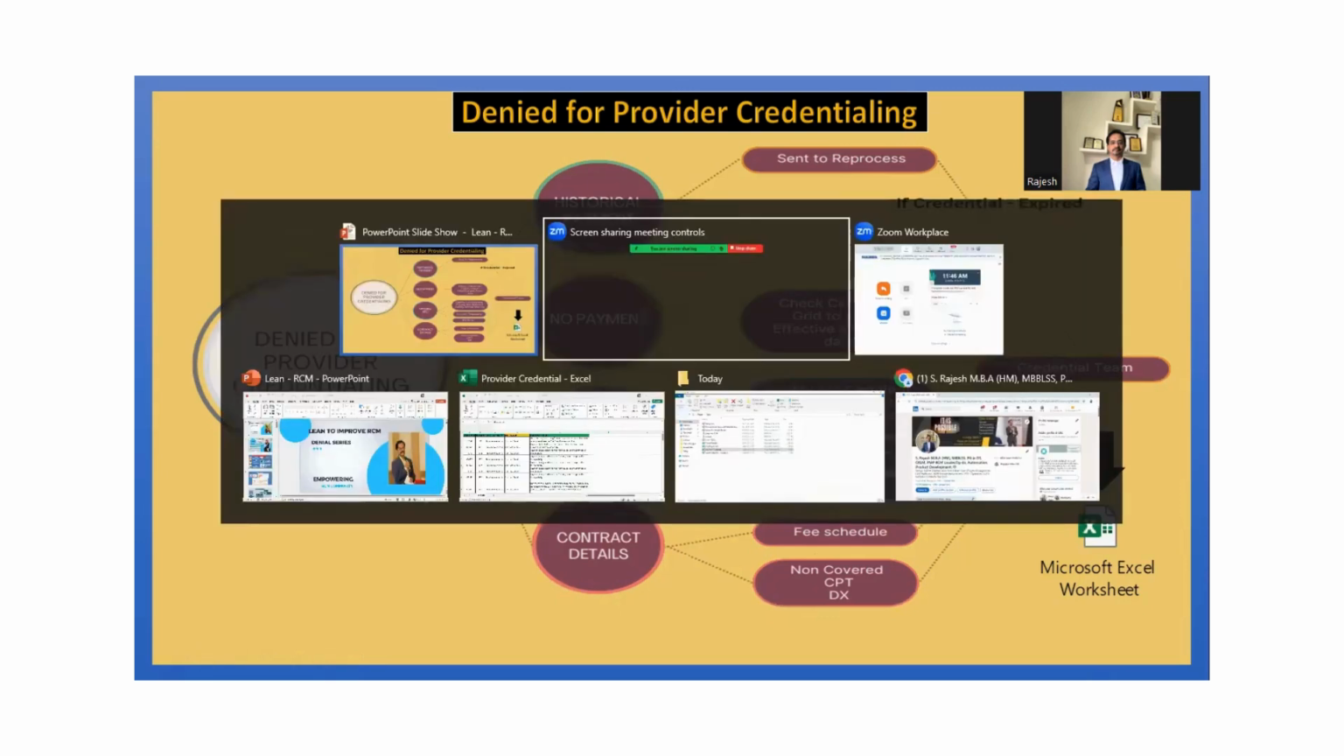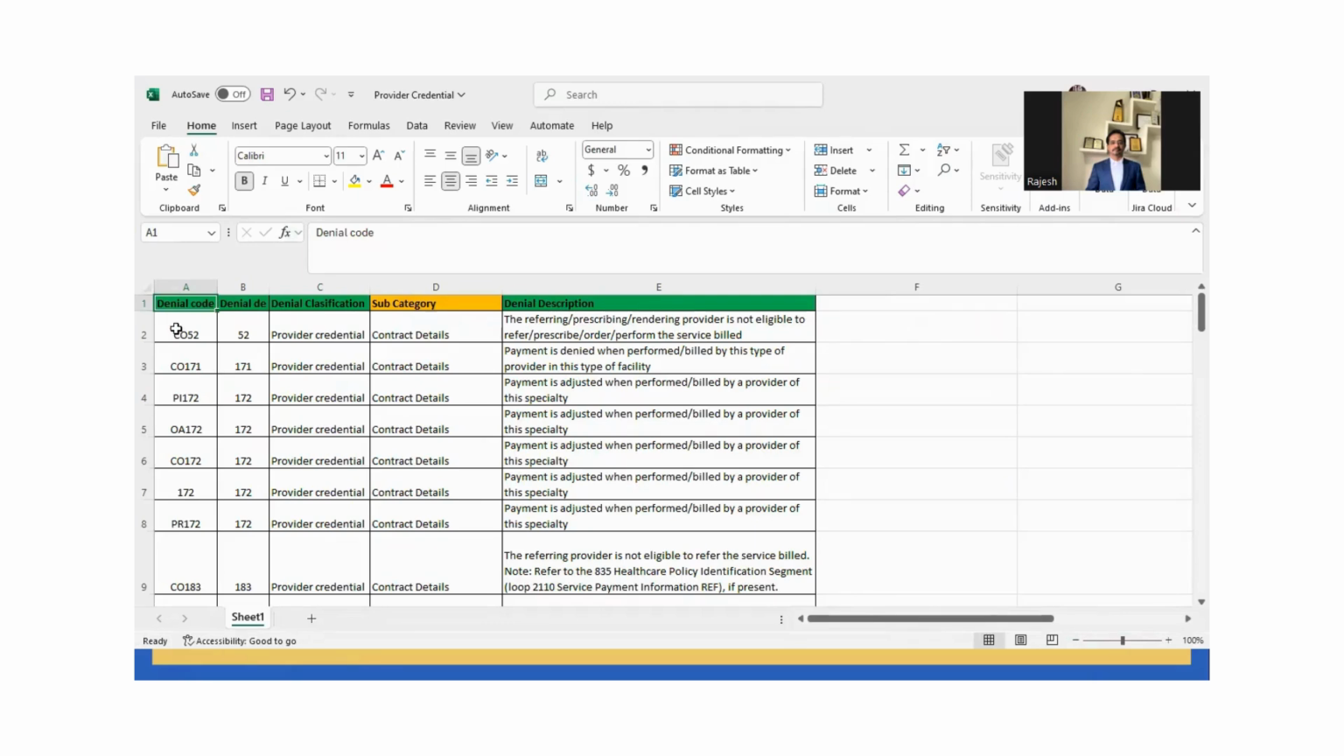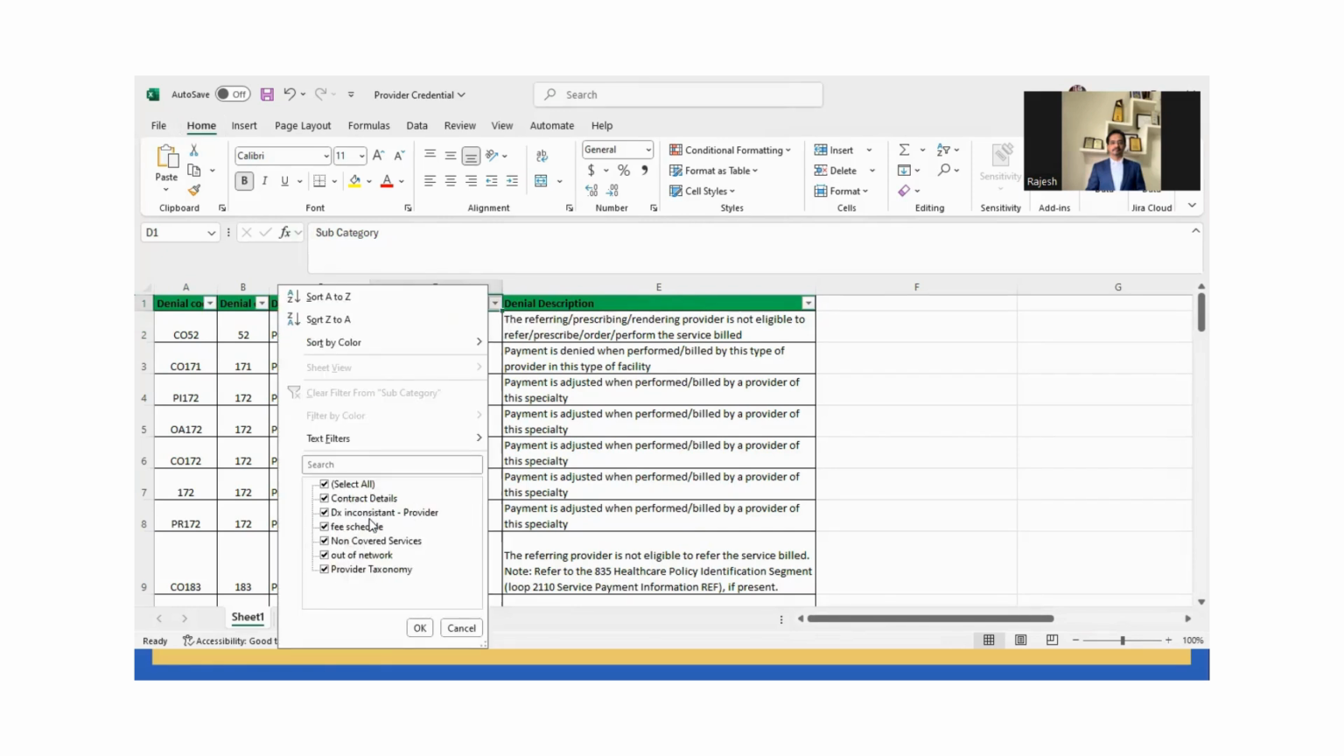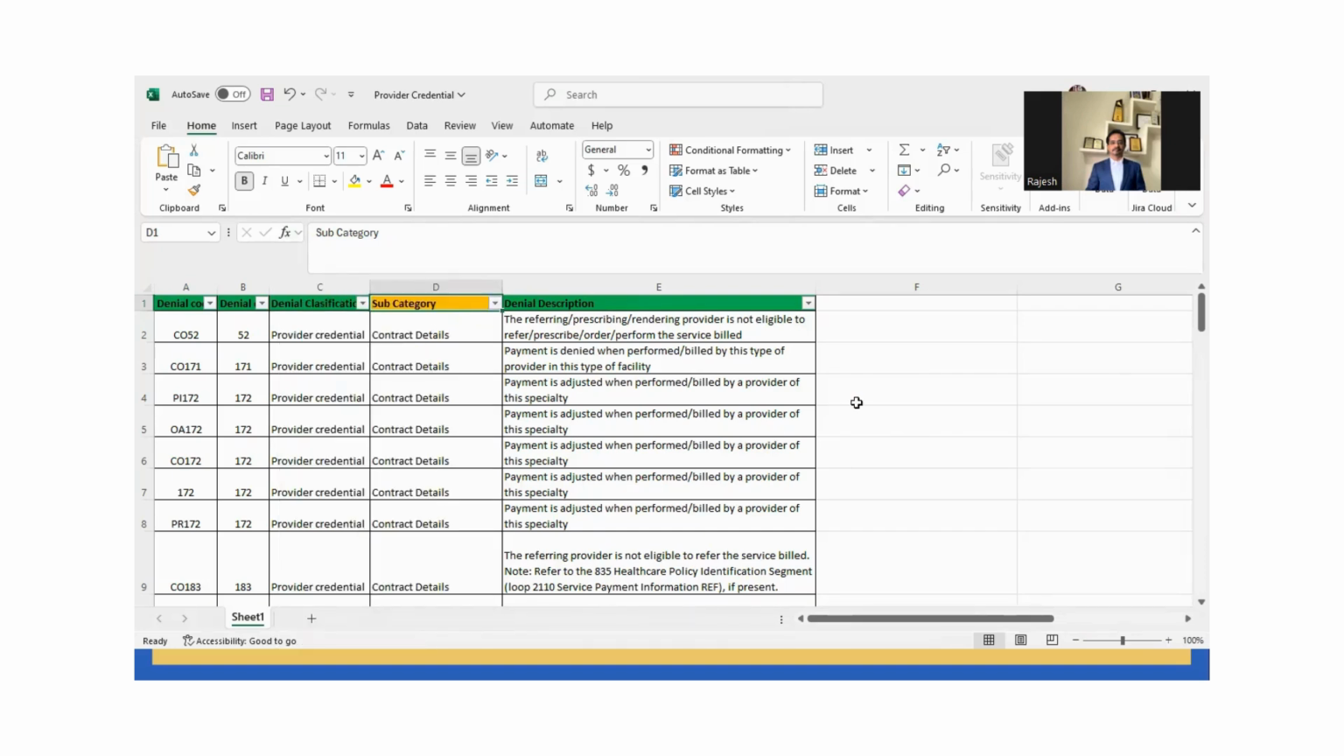So now we'll see what the denial codes for this are. See here, these are all the denial codes relevant to provider credentialing, right? I'll categorize them subcategory wise. In the subcategories, if you look into that, there are contract details, the diagnosis code or CPT code relevant to the provider, fee schedule not loaded, non-covered services based on the contract, and provider not credentialed, where obviously it will be out of network. Either you have to bill the patient or get the credentialing done, and provider taxonomy, as we discussed, which is missing information. So this will be helpful. I attached this in the PPT. You can go through this particular one.